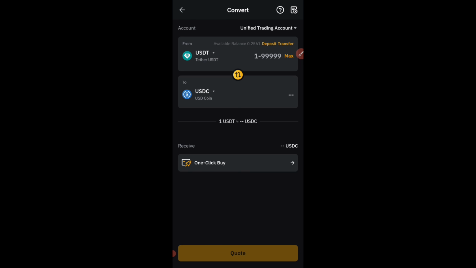So once you want to convert it, but from here they are saying that you can only convert anywhere from $1, one USDT to 9999999, right? So I cannot convert this USDT because it's less than one, right?